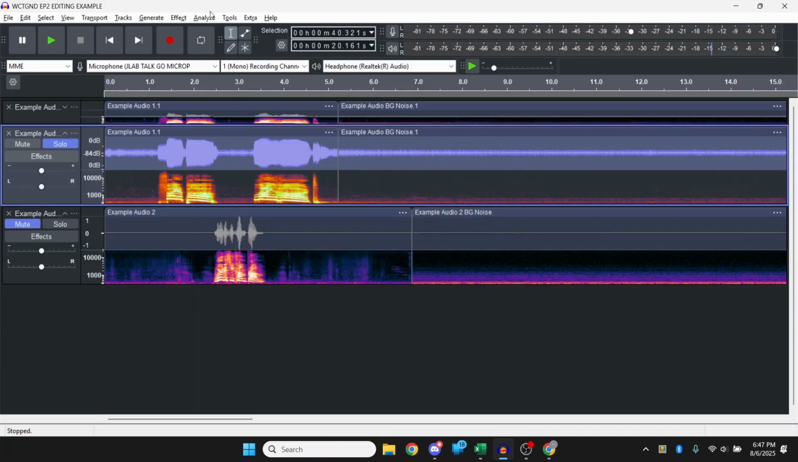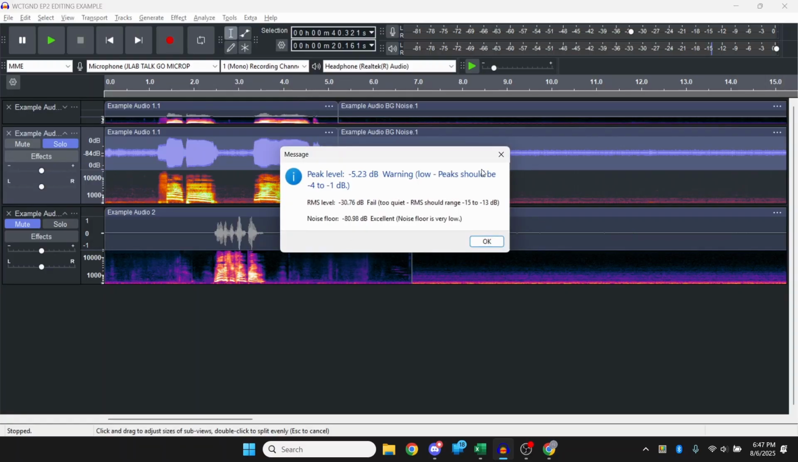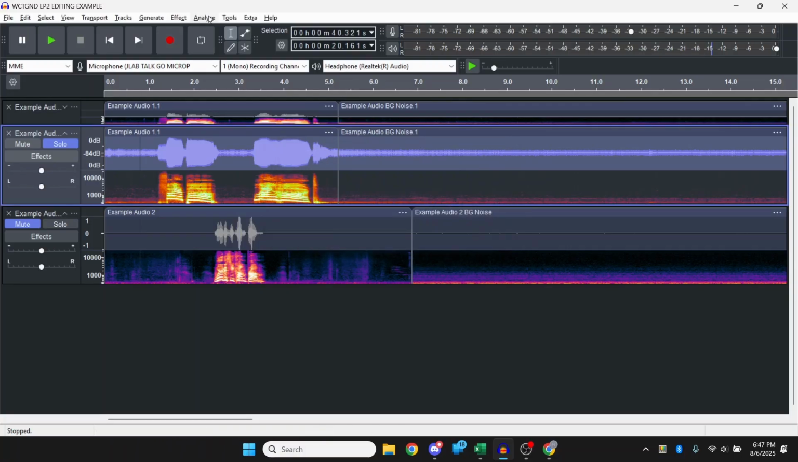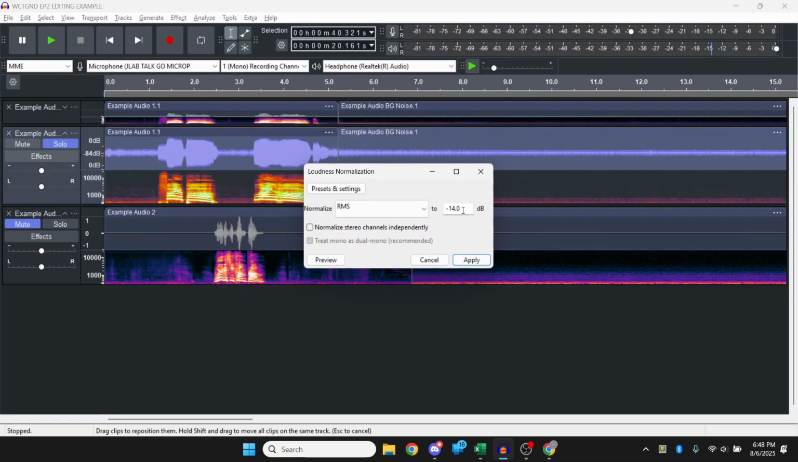Now, YouTube is a little bit different. We're going to analyze it. Again, I will have these links to these checks in the description. If I check the YouTube check, you can see YouTube allows peaks between -4 and -1, so just having it set to -3 is good. It requires an RMS between -15 and -13, so a higher average volume, and the same -60 noise floor. Because this is for a YouTube video, I'm going to apply -14 decibels. We're going to go to Effect, Volume Compression, Loudness Normalization, -14.